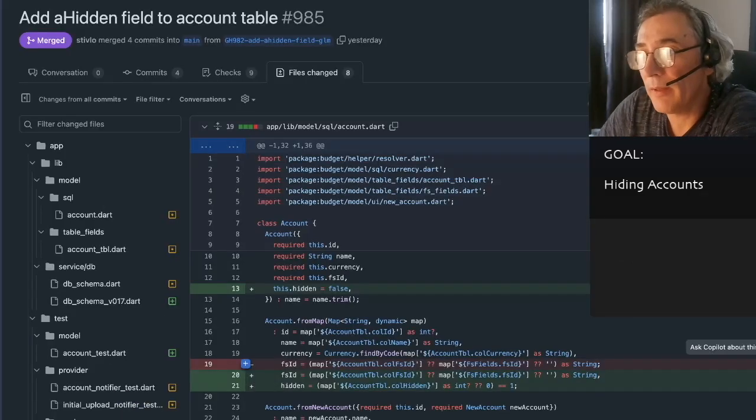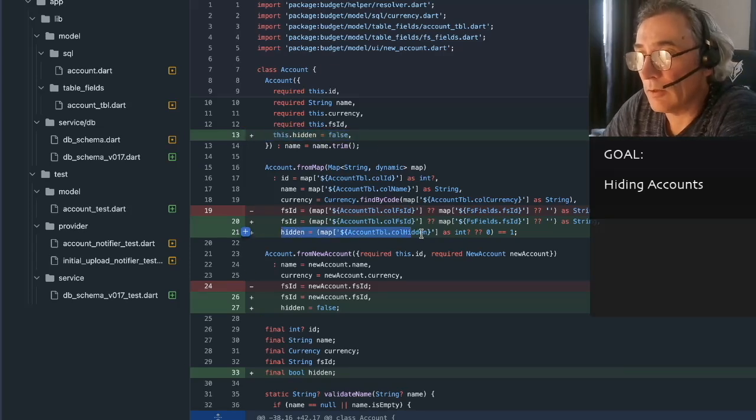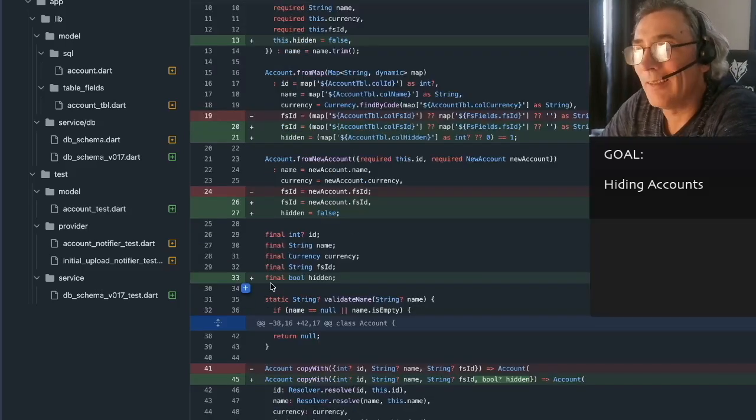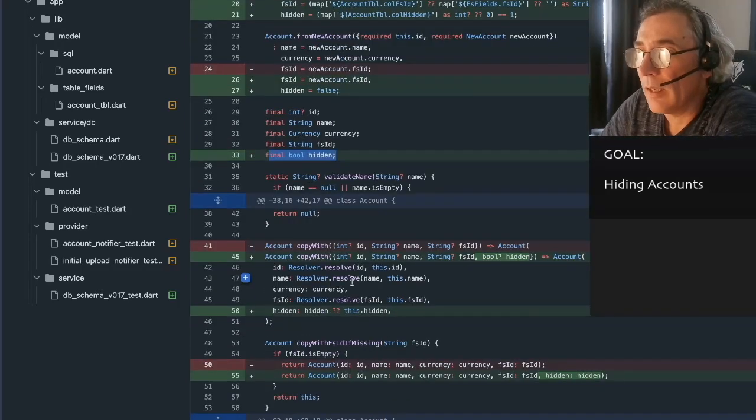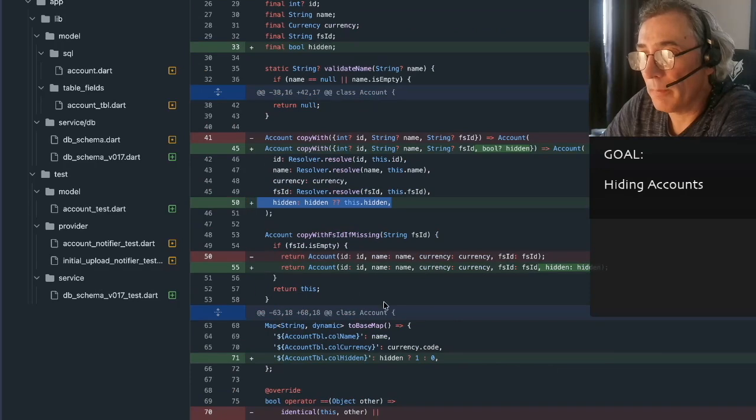So for the implementation, the account has a new hidden field, and then in the constructor, for the named constructor from map, we pass the hidden field as an integer that becomes a Boolean. And then we have from new account, where the new account does not even have a hidden field, so we default to false. And then we have the field here. Copy with also supports the modification of hidden. This creates a clone of the object, changing one or more properties.